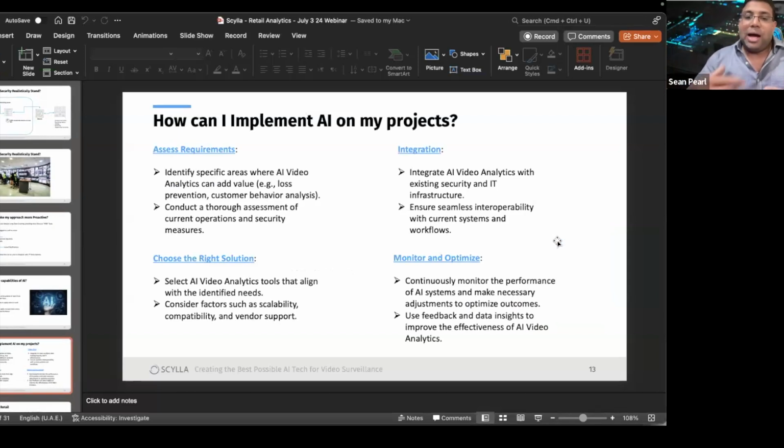If I, as a retailer specifically, have not implemented AI or have not yet considered it, this is the question I would be asking myself: how can I implement AI on my projects? Here are a few things that you need to consider when looking to implement AI on your projects.